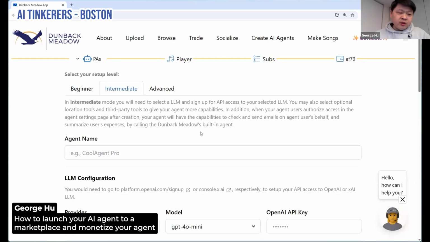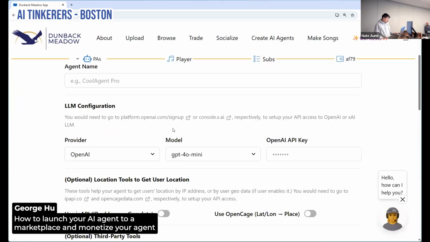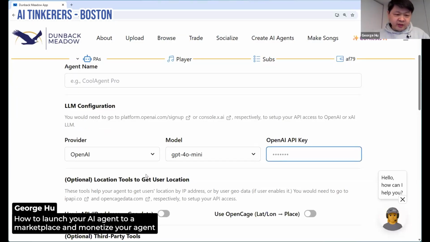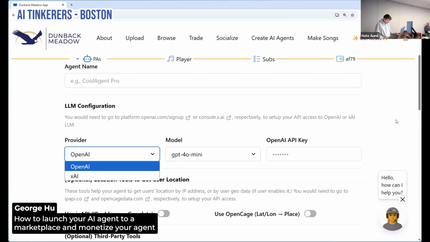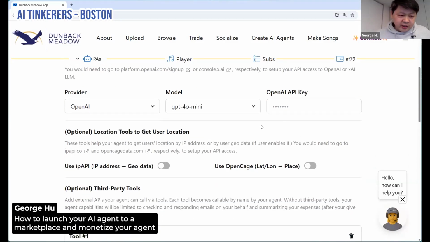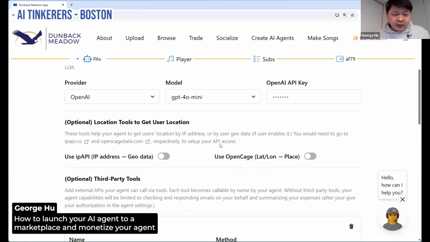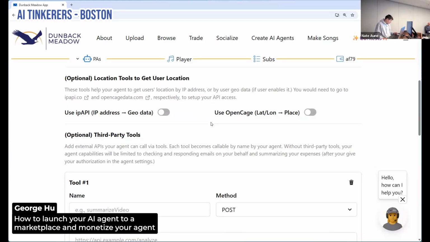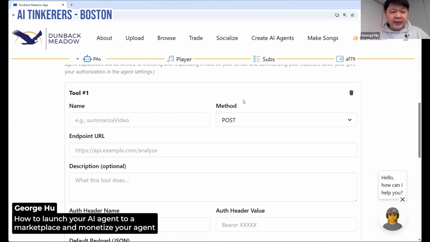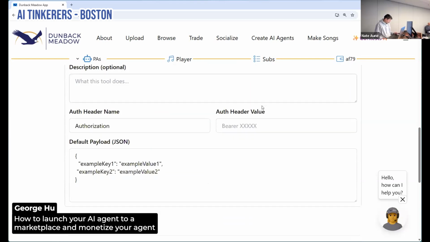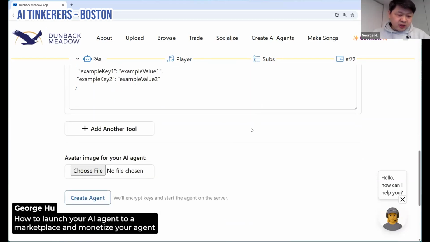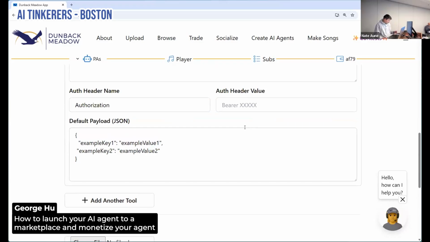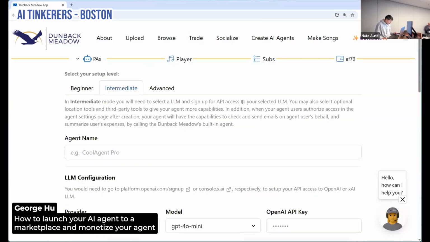Now the intermediate level: you give it a name, right? And then you select the large language model, and you input your API key here. Well, it could be XAI, OpenAI, okay? You put the API key here. And then you add some optional tools, like location-based tools, which use your user's location to ship some functions, and other third-party tools. You can add them one by one, as many as you like, okay? Once you add the tools, you generate the agent. And I'm not going to go through all of this today.